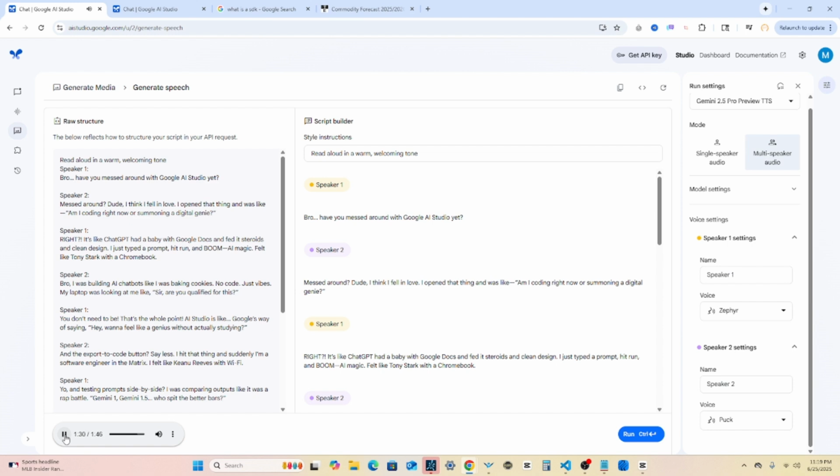Facts. Google AI Studio isn't just a tool, it's a lifestyle. One minute you're messing with prompts, the next you're launching a startup out of your mom's basement. LMAO, sign me up. From broke to bot builder using nothing but Google and a dream.